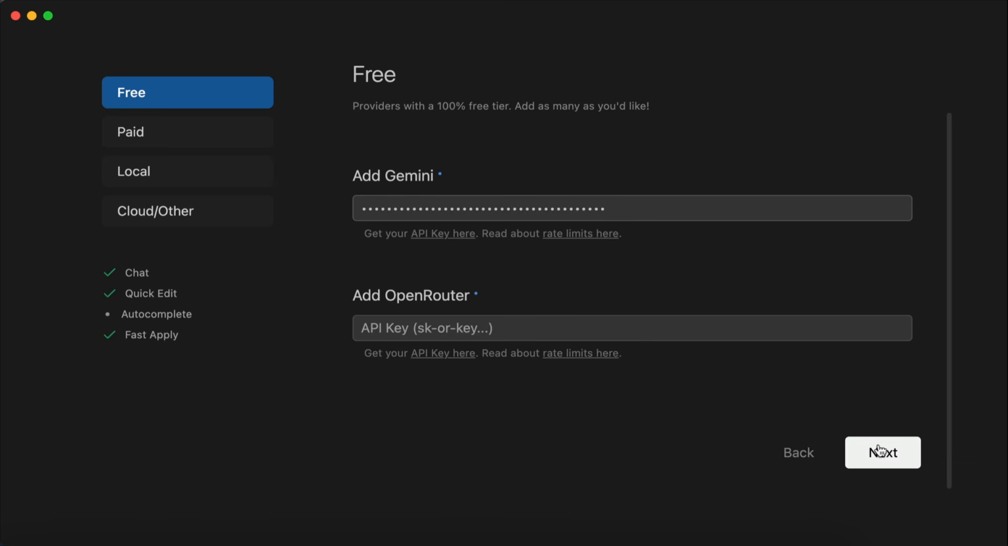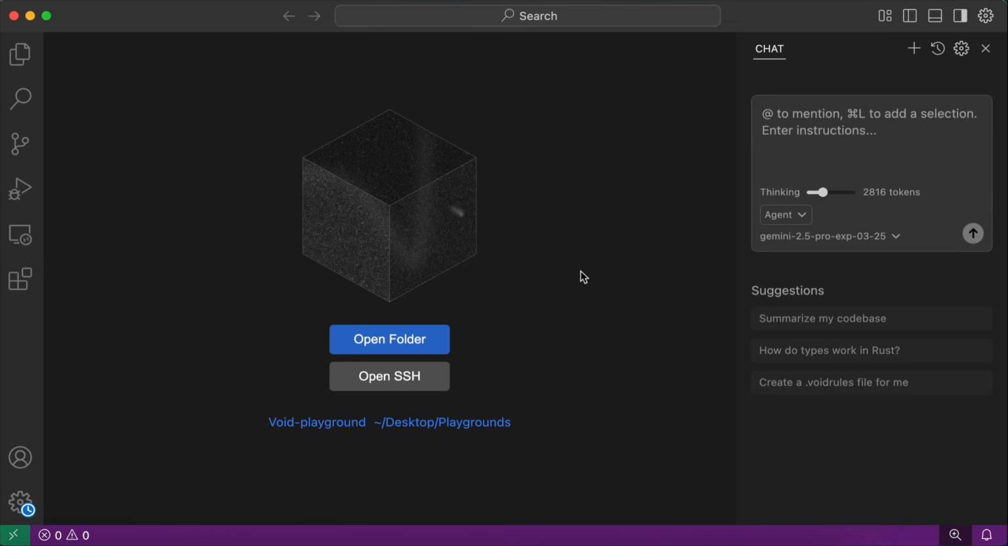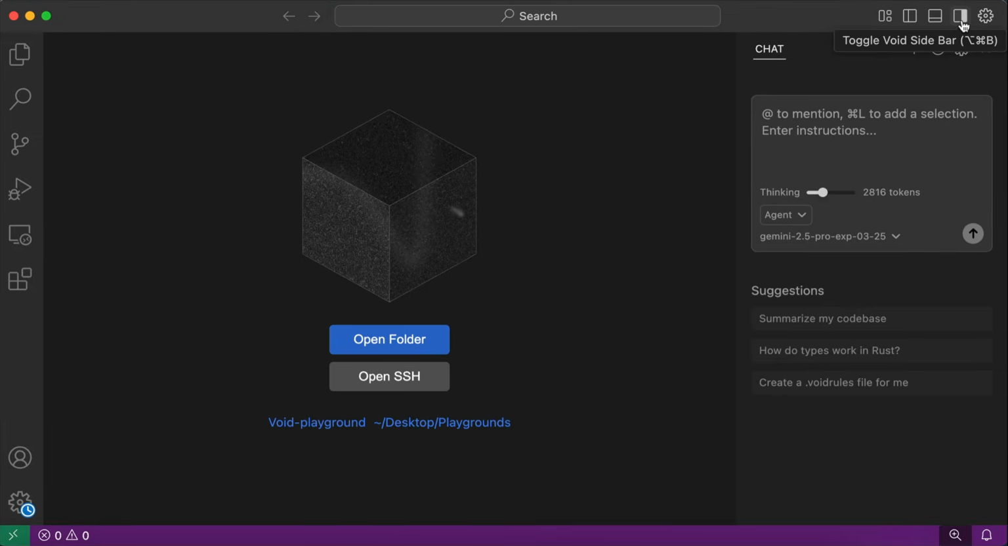And then click Next. Here, you can import the settings and themes from VS Code, Cursor, or Windsurf if you want to, but I will just skip ahead for now. After you pass through the onboarding instructions, you will see the main interface of Void as follows. If you have used VS Code, Cursor, or Windsurf before, you will instantly feel familiar, since Void is also a fork of VS Code. You should see the AI chat window on the right side as shown here, but if not, you can click on the toggle Void sidebar on the top right corner here to open the window.